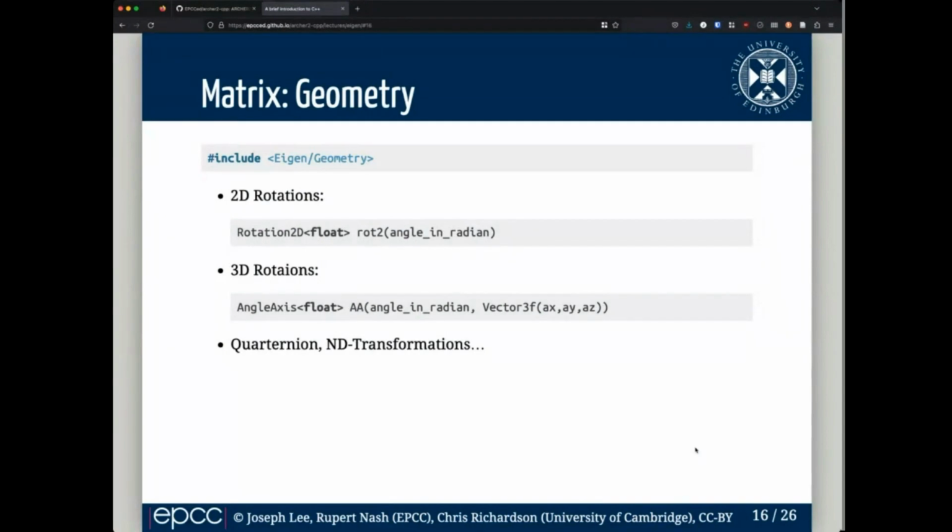Another thing that Eigen can do is treat your matrices as geometric transformations. If you include the header Eigen/Geometry, it also lets you do a bunch of rotations, 2D rotations, 3D rotations. If you want more detail, you can read the documentation, but it's just another good-to-have thing if you're working with matrices in graphics, or anything geometry related.